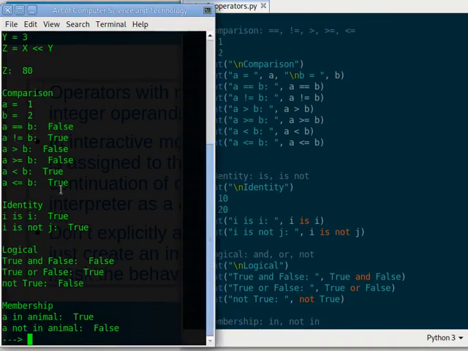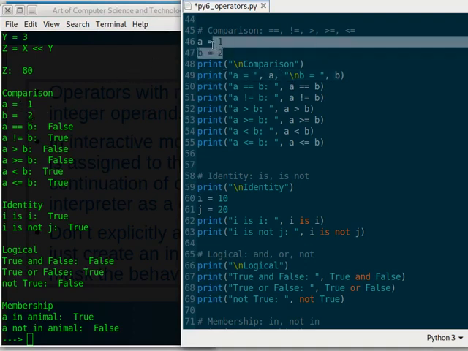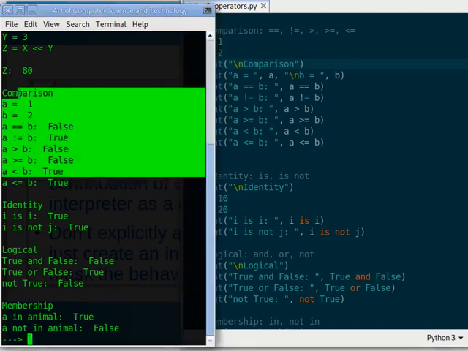Moving on for comparisons. A is B. That one has no need to be there. Oh, right, this one's just showing that we assigned it. So A gets 1, B gets 2, as we showed up here. And then we compared: is it equal to, is it not equal to, is it greater than or equal to, less than or equal to, and all of these results you can see are right here.